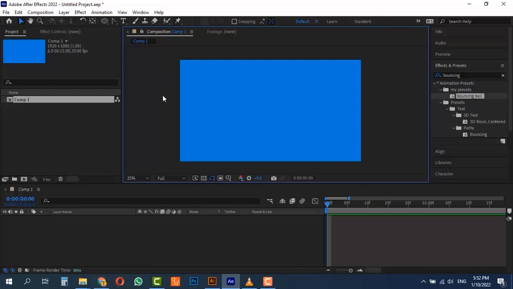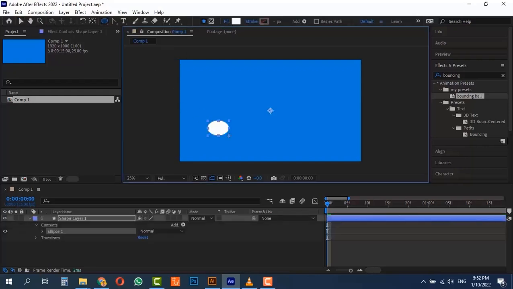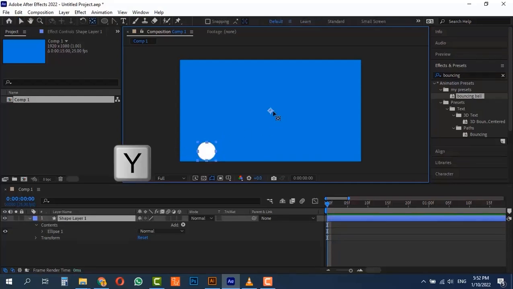In this session, I want to teach you the common mistakes that people who just learn After Effects make. Let me explain the first mistake with an example. Suppose I draw a ball like this. Use the V key on the keyboard to move the ball and place it here. Use Y to move the anchor point and hold Ctrl to place it exactly in the middle of the ball.